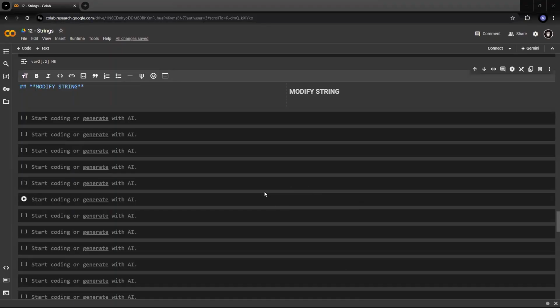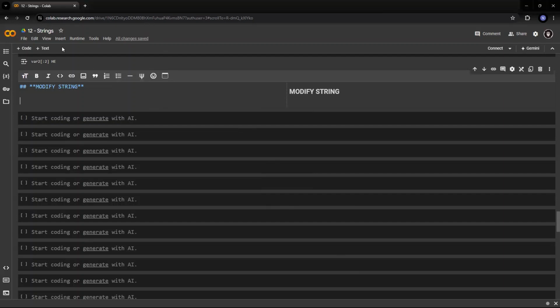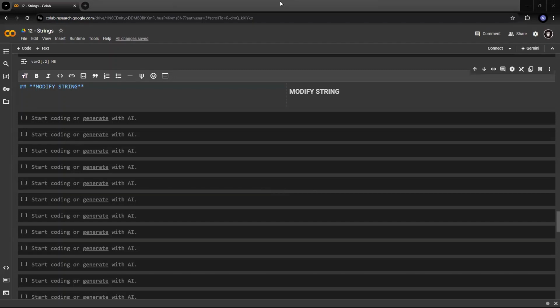Hey guys, today we try to understand how to modify strings. Previously, we have seen how we can slice strings to get particular data out of those strings. In Python, we know that a string is immutable. So you cannot add, remove, or append anything to the string directly, which comes up with an error.